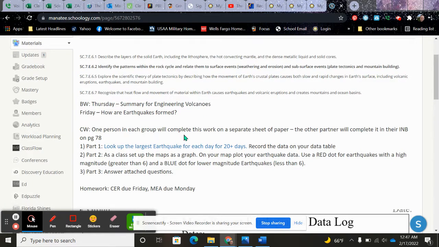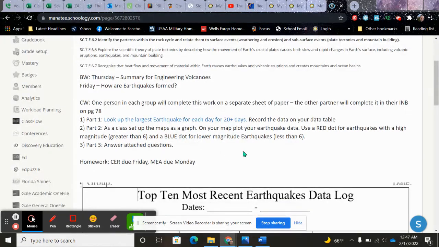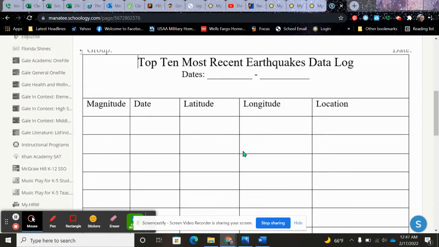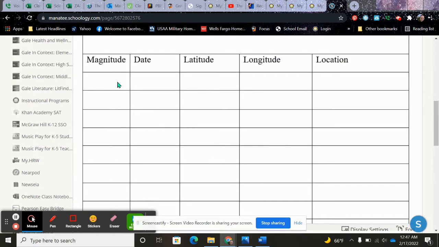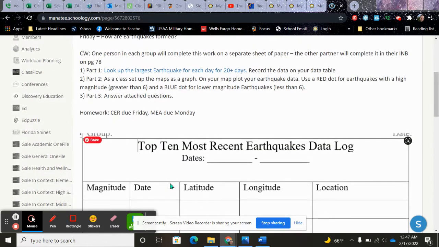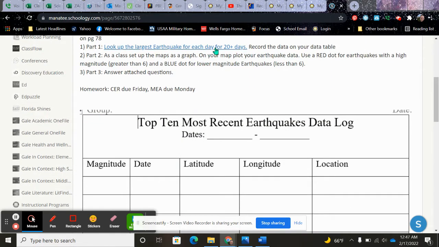One person is going to do the formal paper, and that's going to be a piece of paper you're going to turn in. The other person's going to complete this in their IMB on page 78. So today you're completing this data log. Now, the one you're going to complete needs to have 20 or more rows here. And you're going to get the information from the link right there.